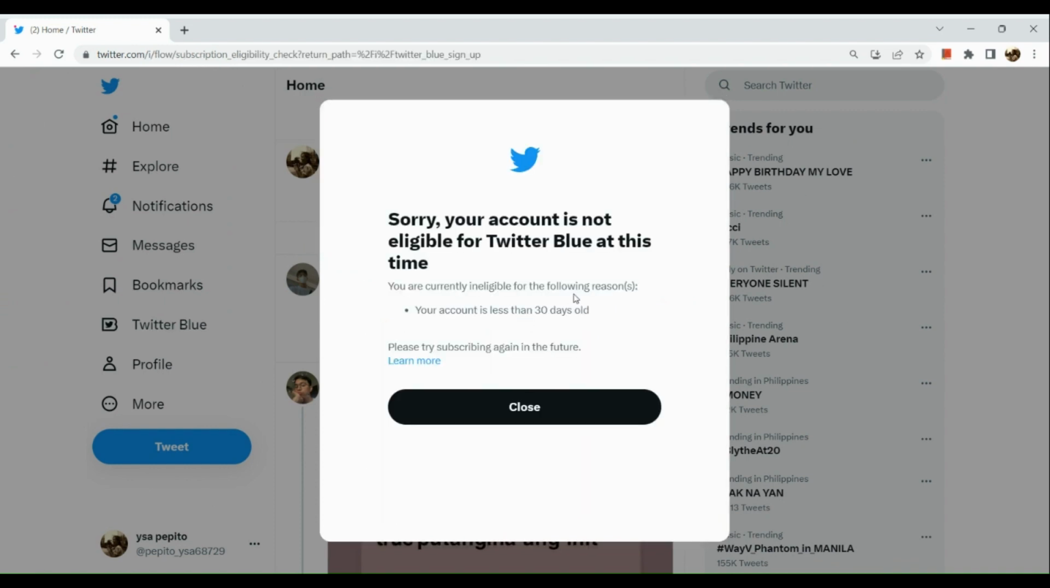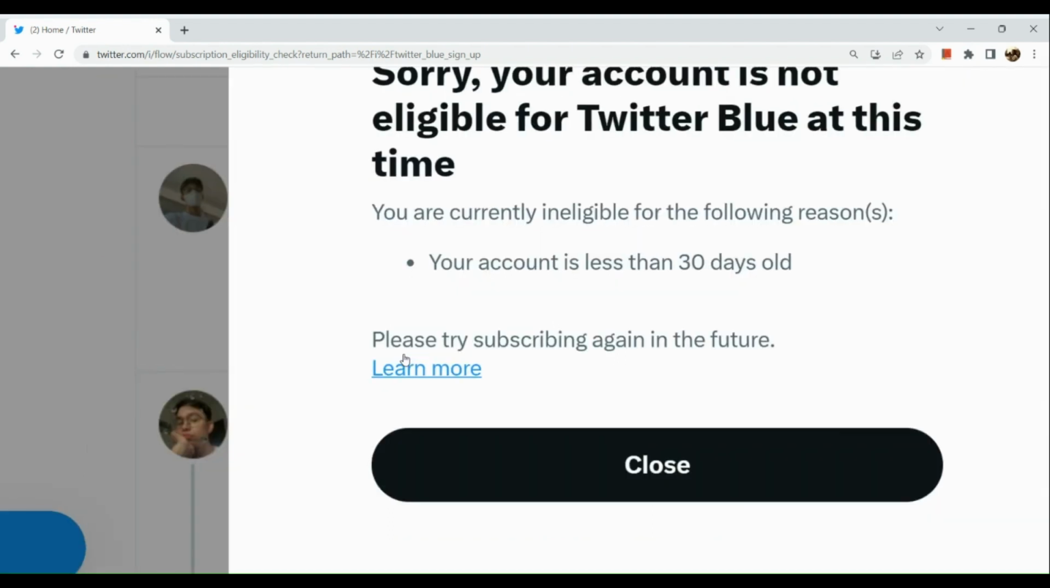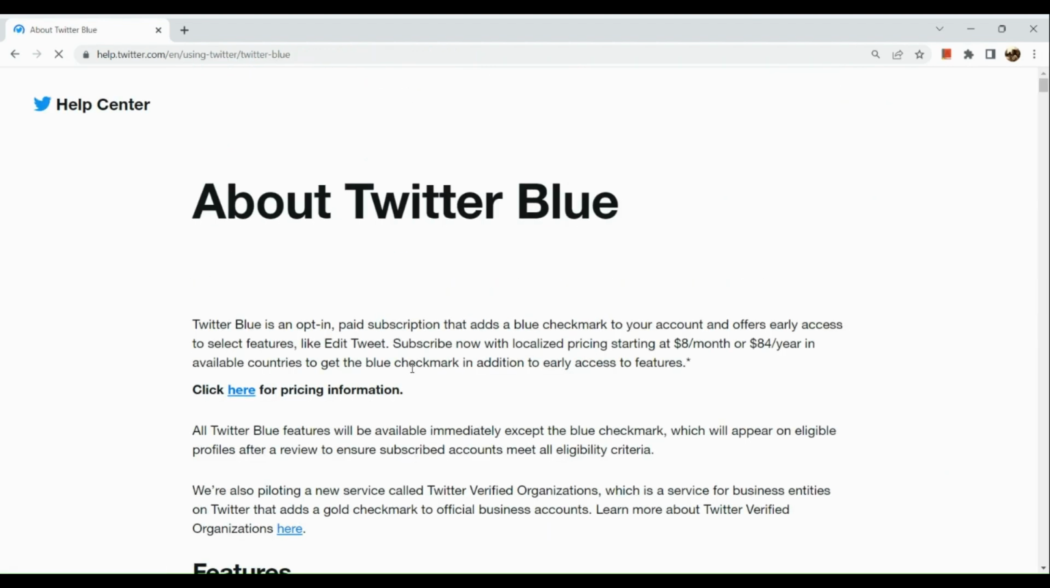So basically my Twitter account is not yet eligible for Twitter Blue since I just started with Twitter. And in order for you to make use of this verified blue icon, you need to have your Twitter account for a month or so already. Now let's learn more about this blue check mark and what we can get from having a verified account.